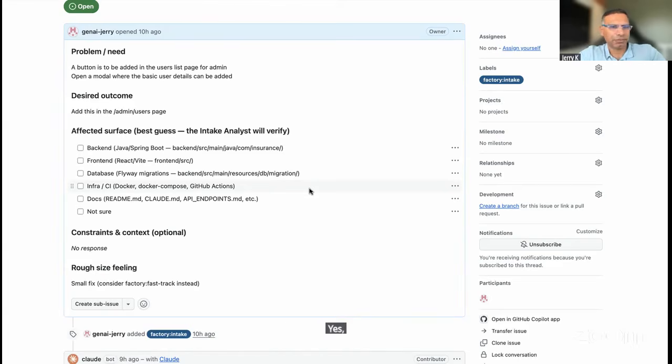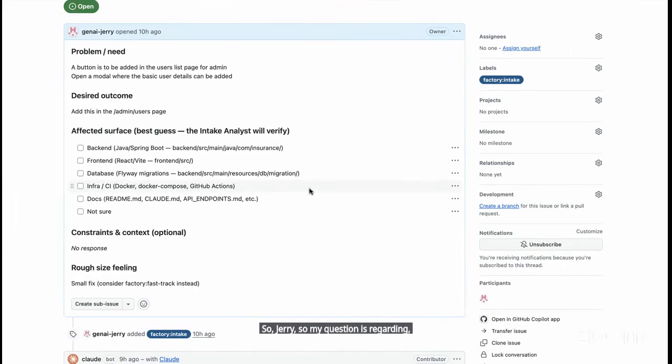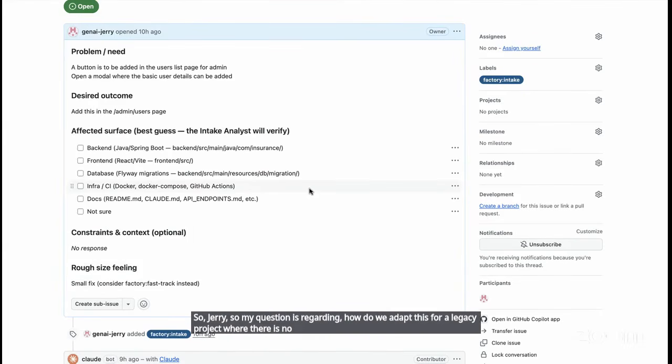Yeah, Sai Priya. So Jerry, my question is regarding how do we adapt this for a legacy project where there is no spec already? So first we have to create some spec, right? Is there any roadmap or list of actions that we can follow to adapt this in a legacy project?